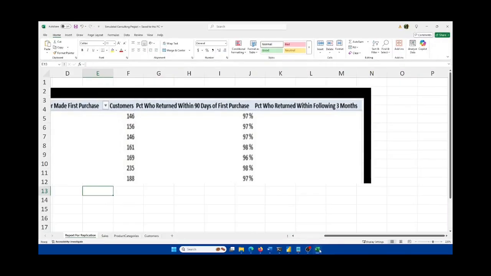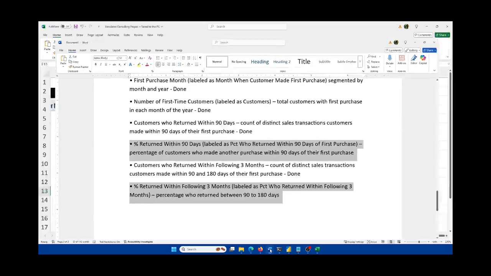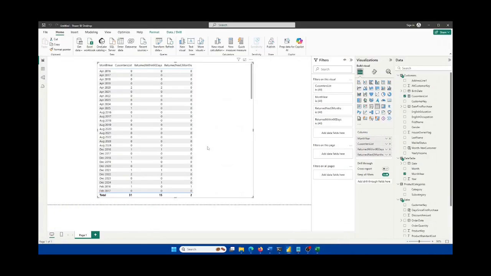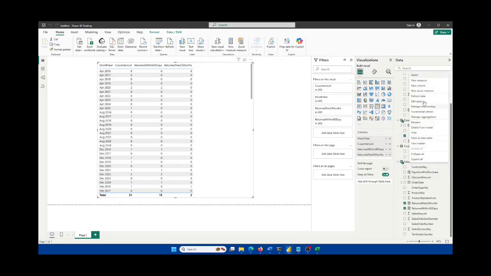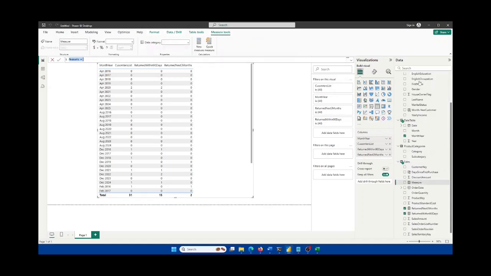All right, so let's go back here and create these 2 measures of percentages. So it should be easy. We're going to just create new measures, and let's say that will be percentage return within 90 days. This one will be first.